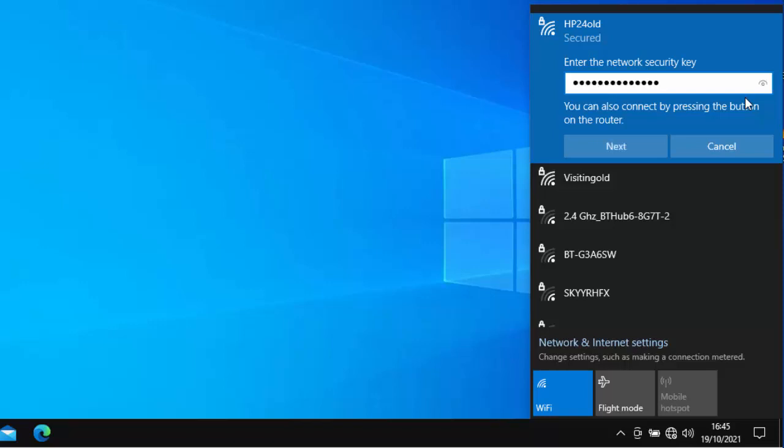Okay, and once you've entered it in, you can double check that you've entered in the right password. Just move your mouse over this little eye here and hold down the left mouse button and keep it held down, and there you go. That reveals the password that you've just typed in. So check it against the password on the back of the router, double check it, triple check it, just to make sure that it's okay.